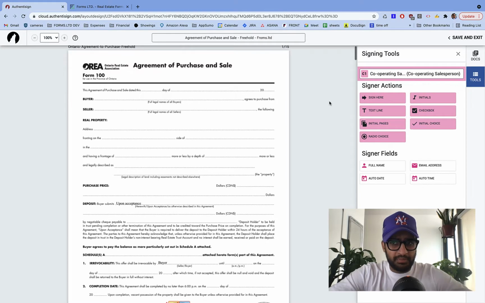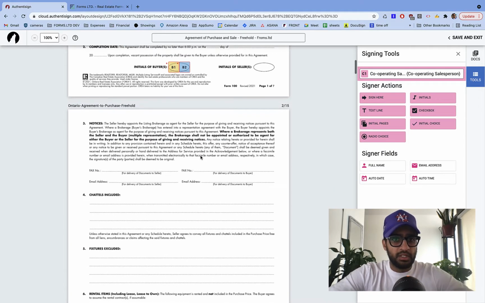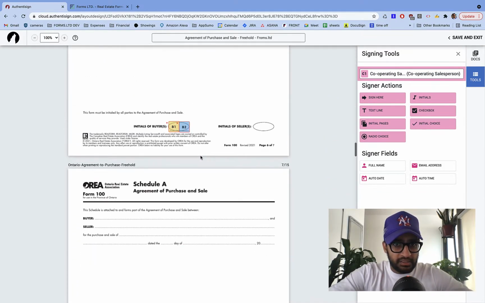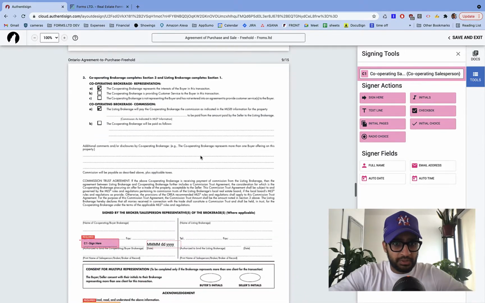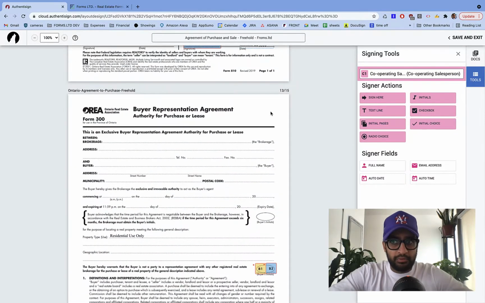Another thing to keep in mind, if you don't drag this and accidentally just click it, it will put the initial at the top left of the page. So make sure to look out for any of those, and you can just delete it by clicking this little delete button. So now that I have reviewed all of this and all the signatures and all the initials are exactly where they're supposed to be, now what I'm going to do is press save and exit.